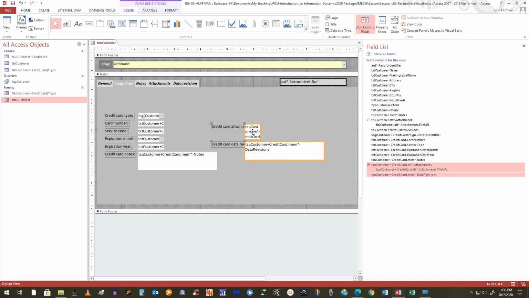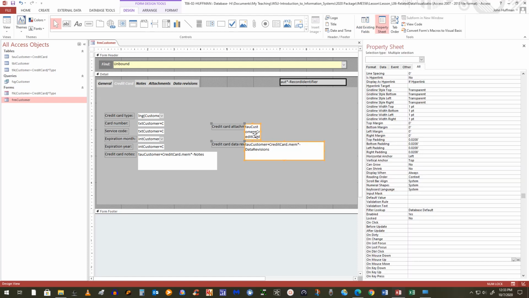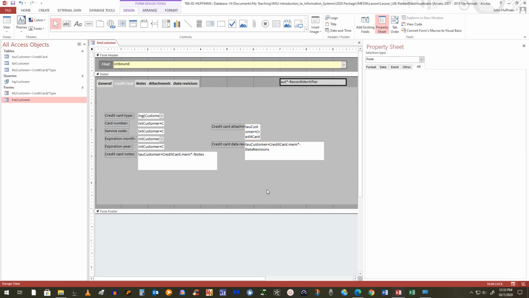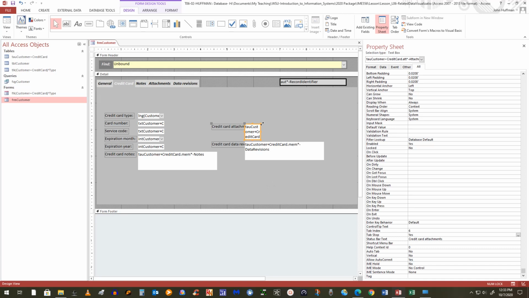I'm going to drop those in together. And this, I believe now, is an attachment control. It should be, I think. No, it didn't. Isn't that weird? It put a text box in here. Now, the other time we did this, it came in as an attachment, so I guess you do need step 6. I apologize.